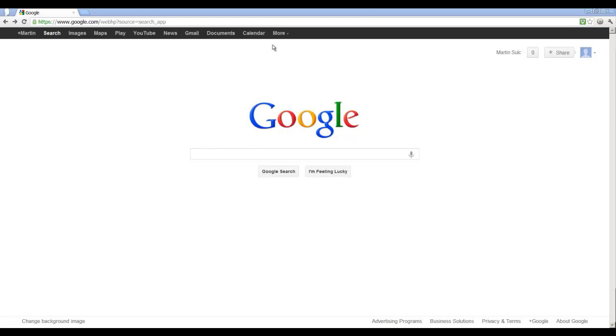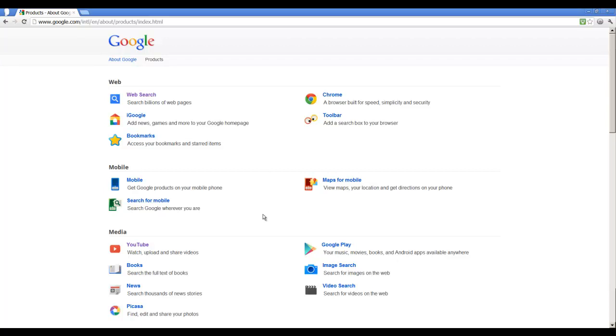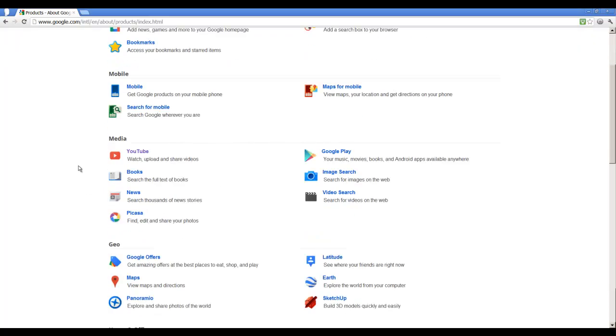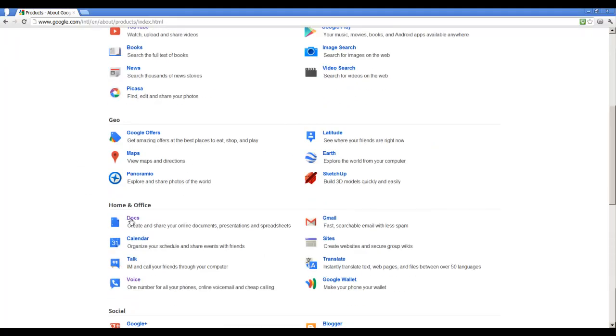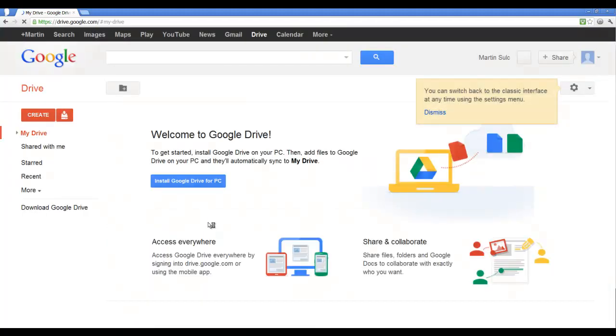You're at your Google search engine. Go up here to More, and then scroll down to Even More till you get to this area. Bring it down to Google Home and Office. Under Home and Office, we have Docs. Click Docs. If it's the first time, it might ask you to sign up for your free 5 gig. Once you click that sign up page that's in the book, it will take you here.